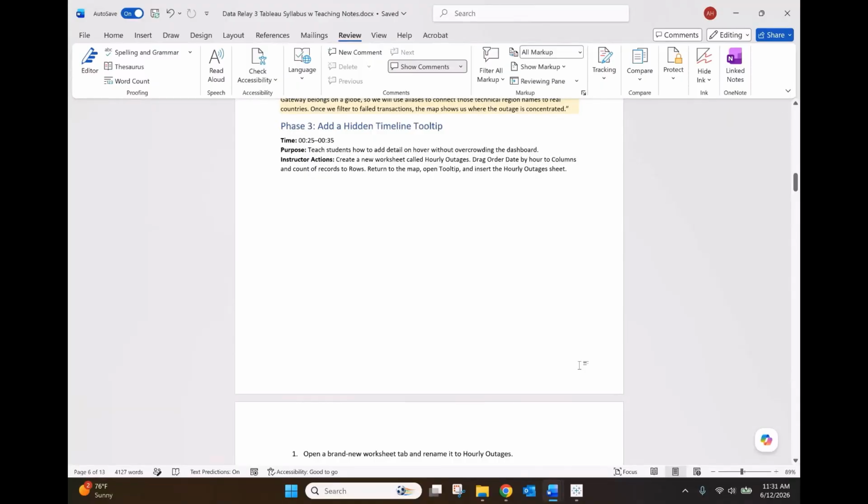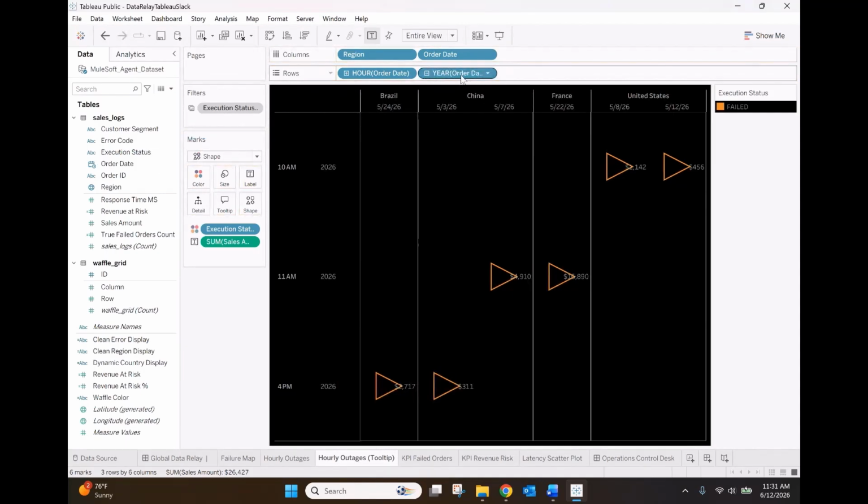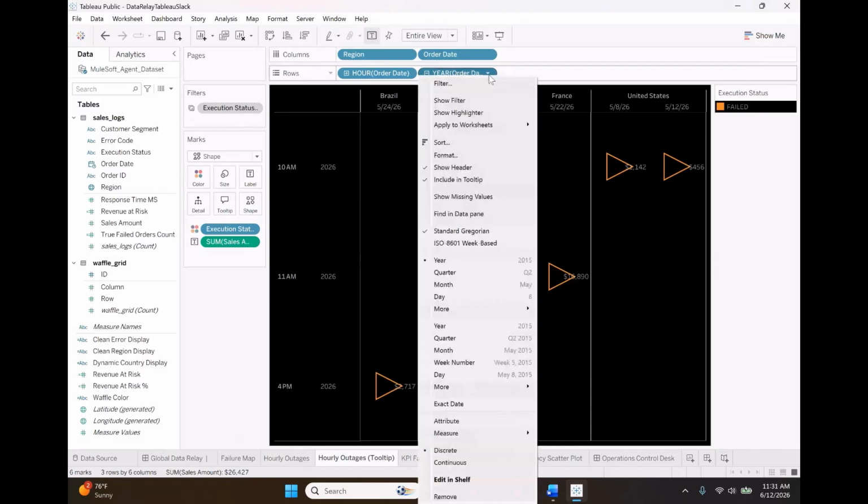Return to the map, and I open tooltips. Wanted to go back to the spreadsheet. So you drag order date over to the columns, and I've dragged region to the columns as well, right next to it, because we want to aggregate it by region. I've dragged order date one more time to the rows. And when you drag order date over, naturally it'll say year. What you want to do is click the down arrow there, and there's more. Then you want to click hour. So that changes it to the hour.